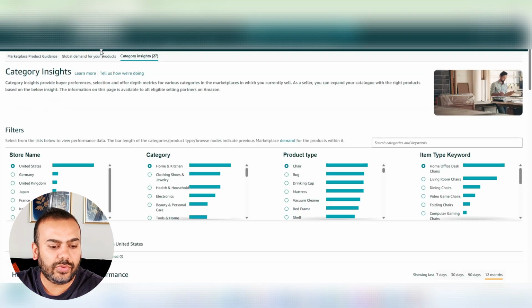So let's go to the screen and I'll show you exactly how to find that tool and how to use it. To access the tool, all you've got to do is log into your Seller Central, go into the menu and go into the Growth tab. And in the Growth tab, you need to go into Market Product Guidance. When you go into Market Product Guidance, go on Category Insight, and I'll have a look at what Amazon has given us.